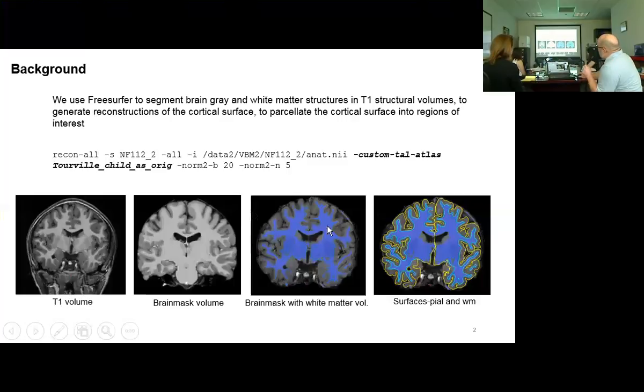Once we do that, we build reconstructions of the pial surface, the outer surface of the brain, and the white matter surface. We first get the white matter surface, shown in blue, and that is used to determine the outer surface. So our job, when we run the recon-all process, is to assess how good a job it did of segmenting these surfaces.